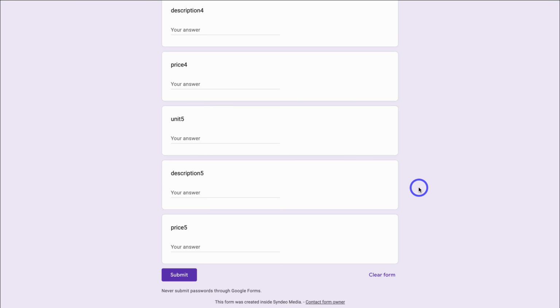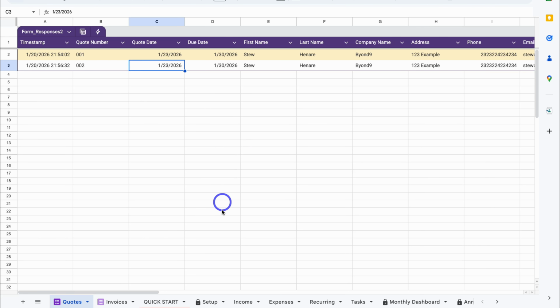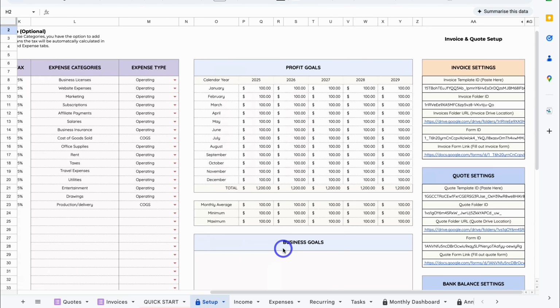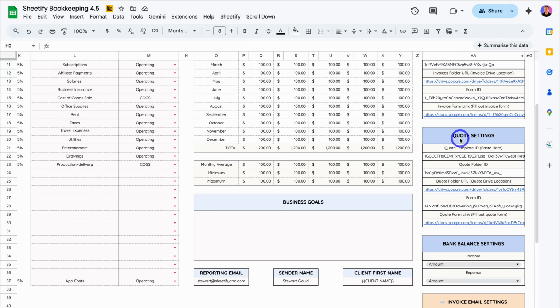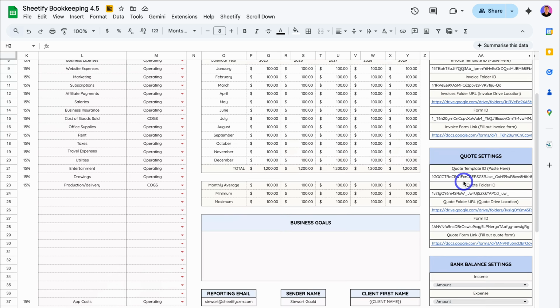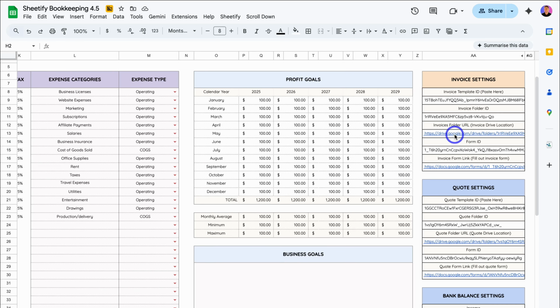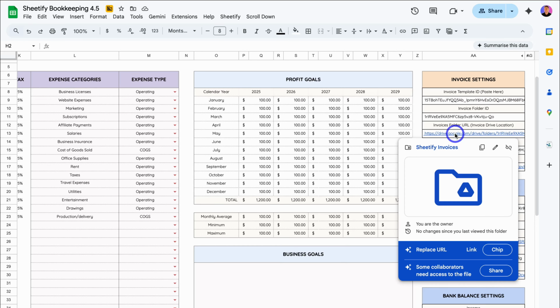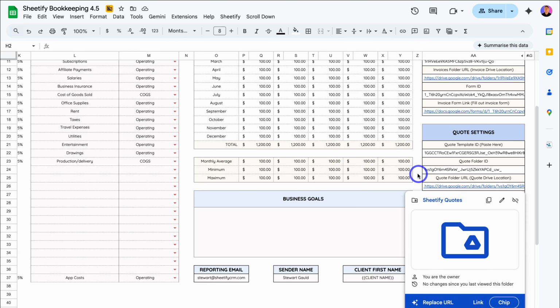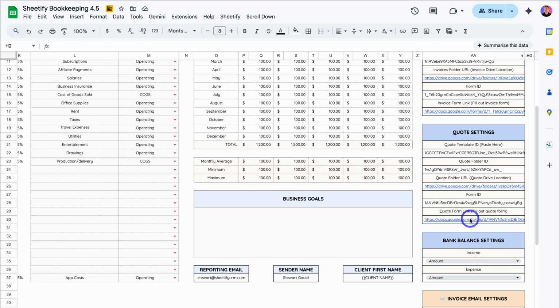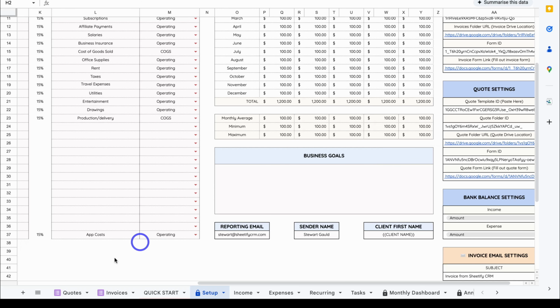Okay, let's jump back to Sheetify Bookkeeping. Now we can also jump over to Setup and locate quotes and invoices. So here we have invoice settings and quote settings under quote folder URL or invoice folder URL. This is where you can see all your generated invoices, and again, down here, all your generated quotes. Then if you want to open up the form to generate a new invoice or quote, simply click here to open up the form for either invoices or quotes.